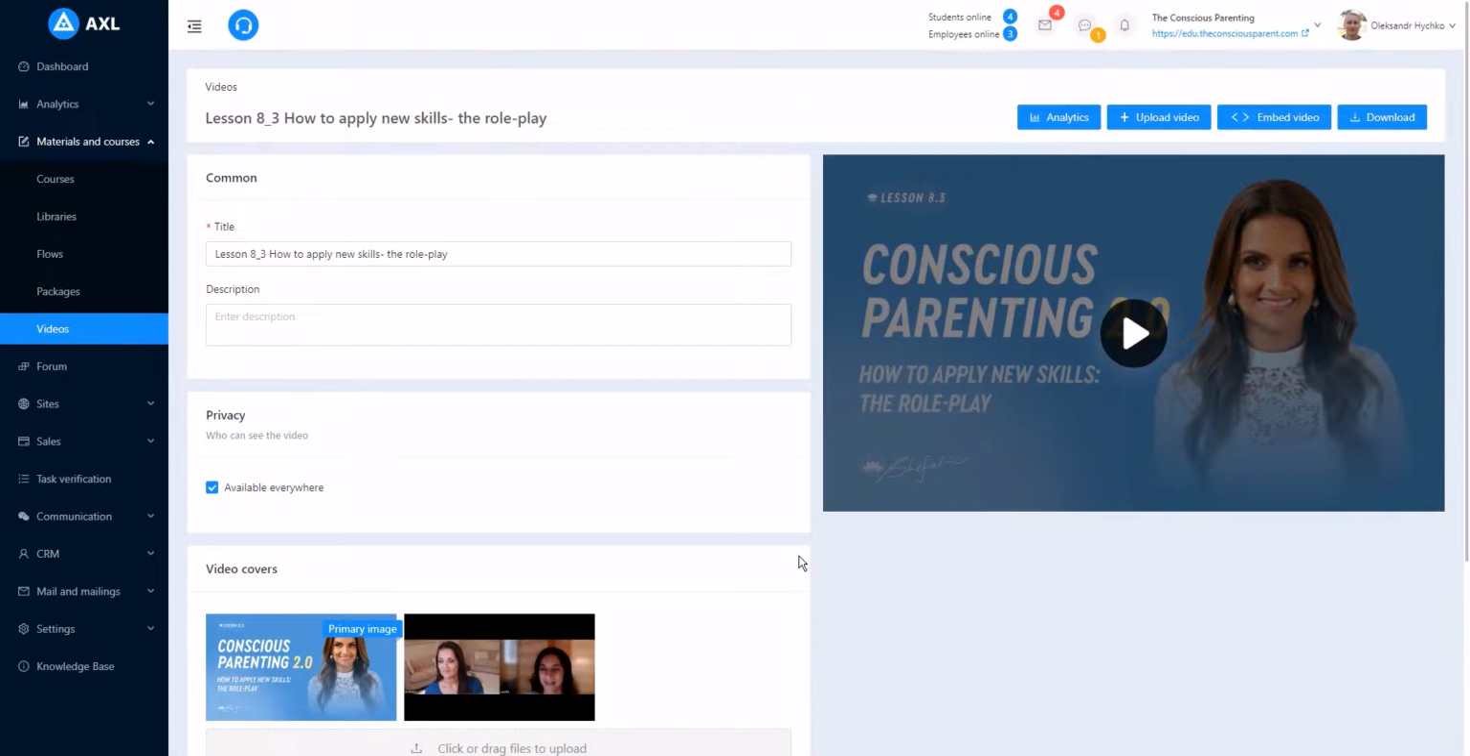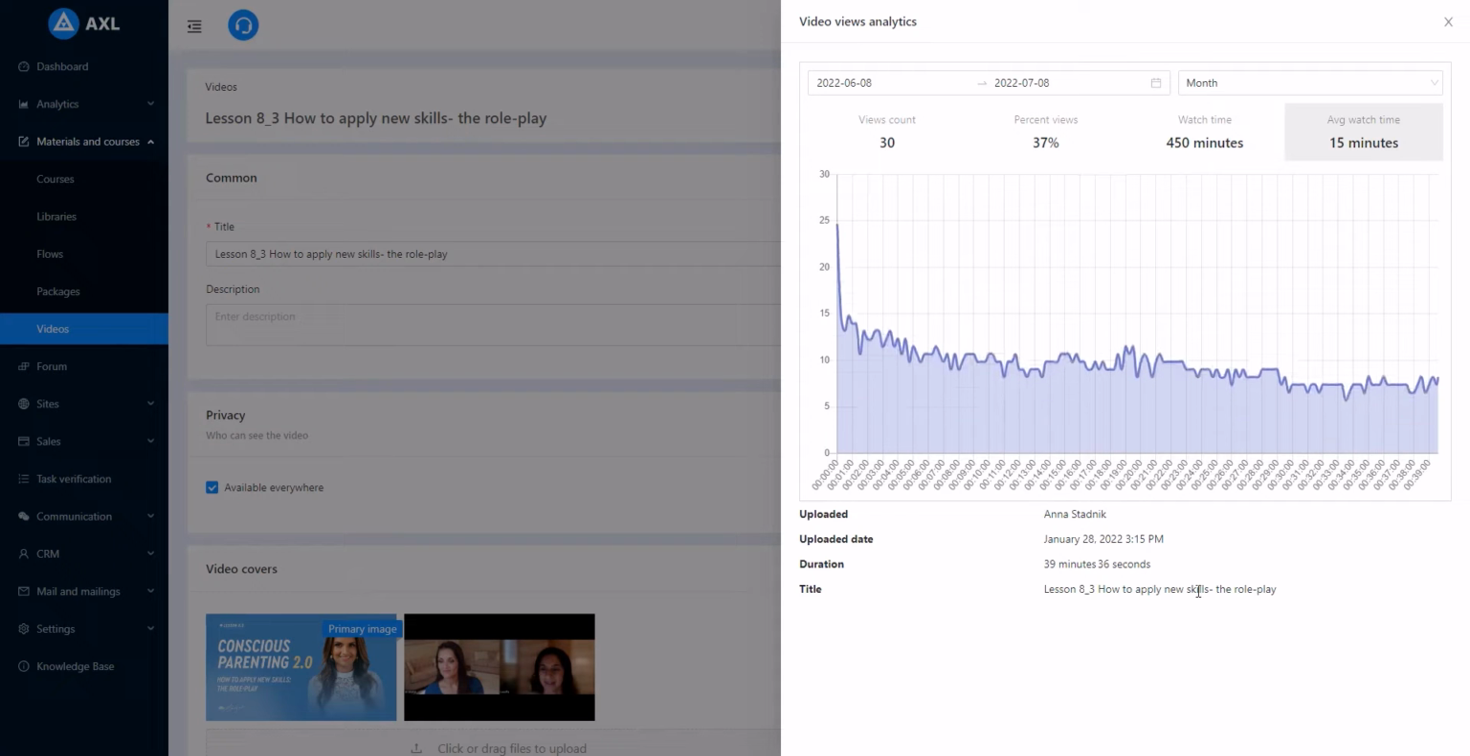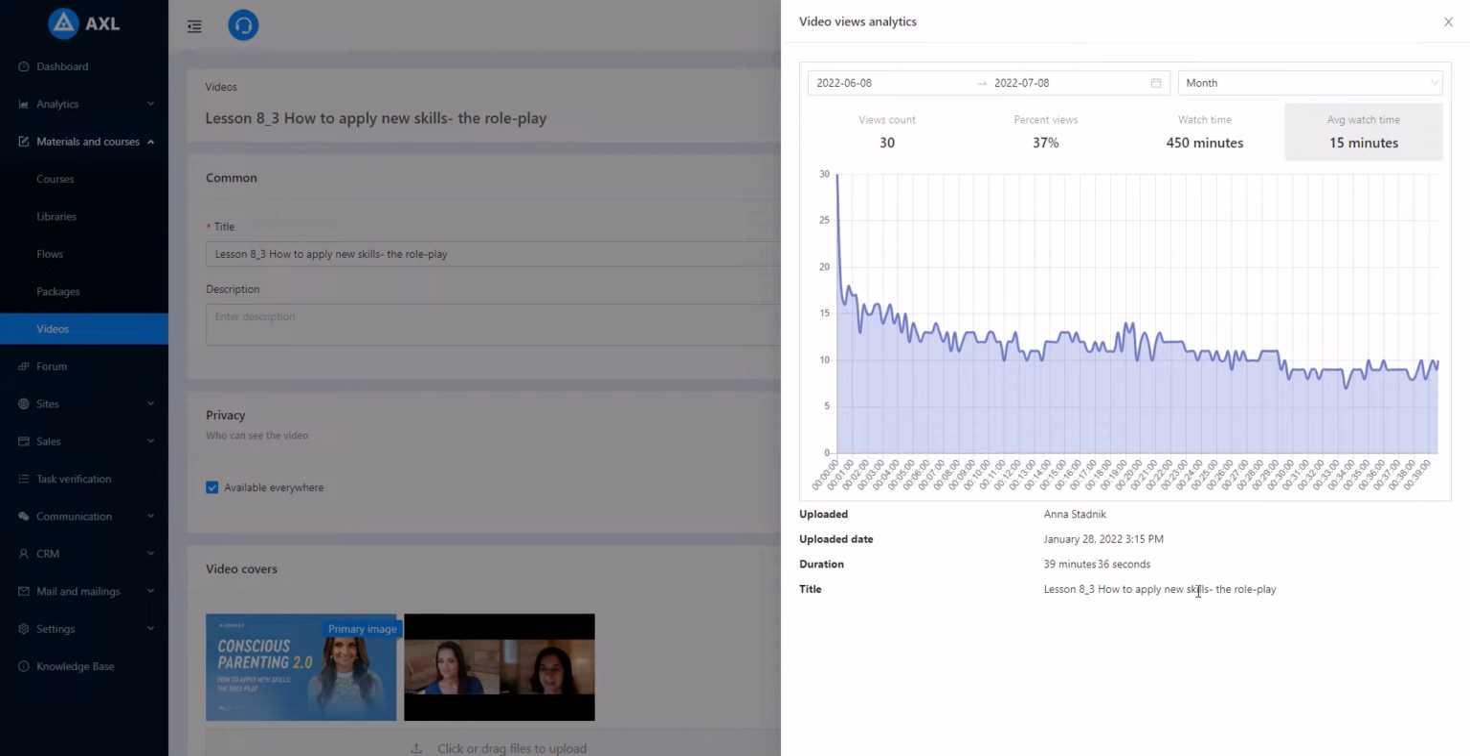Now, Analytics. Analytics is available in each video, and you can see views, the percentage of views, and the average time spent watching. This is very useful to understand at what point in the video users leave. Maybe they don't hear the information you say at the end, and it is very important, and perhaps it should be moved closer to the beginning or in the middle of the video.